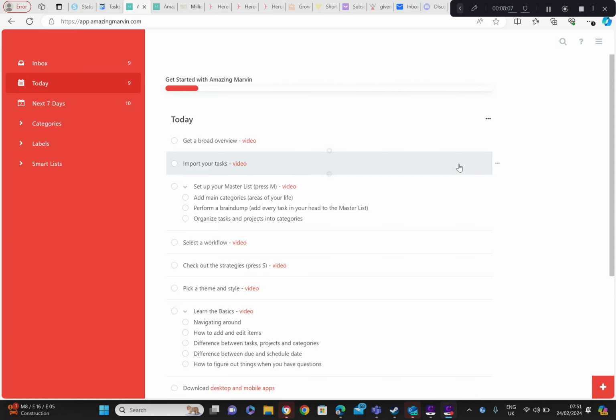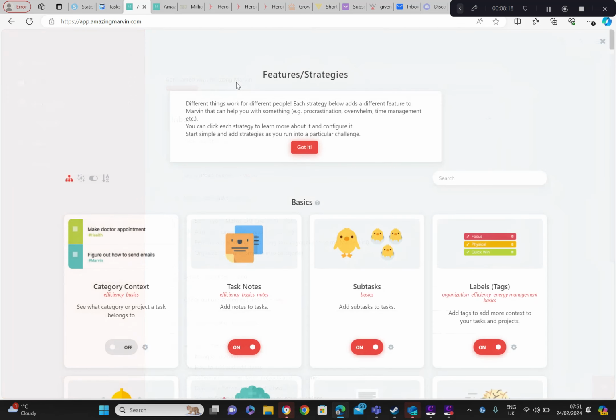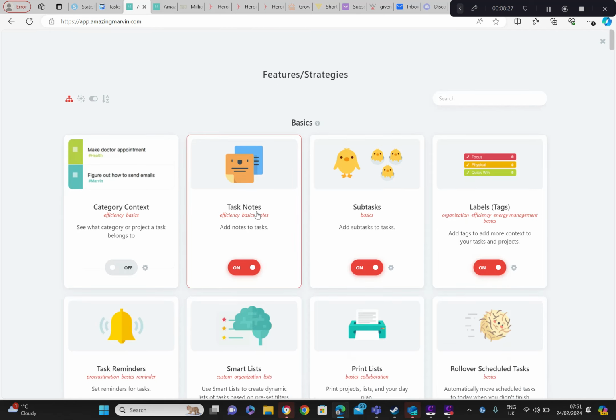Okay, so just like the master list, S is for strategies. And here you've got inbox, so go to S. So this is just like the workflow. Strategies is different things that you can do, for example, make doctor appointment, figure out how to send email. So this is category, context, just all the things like that that you can do, and then you can turn that on. So there's quite a lot of tasks.